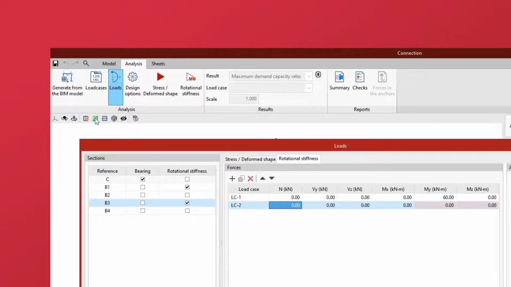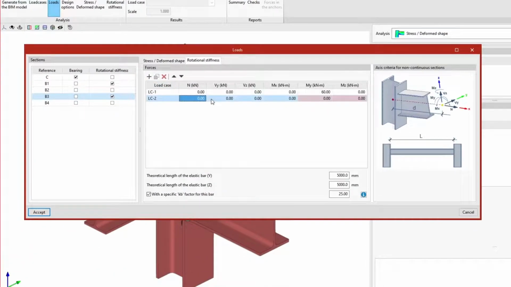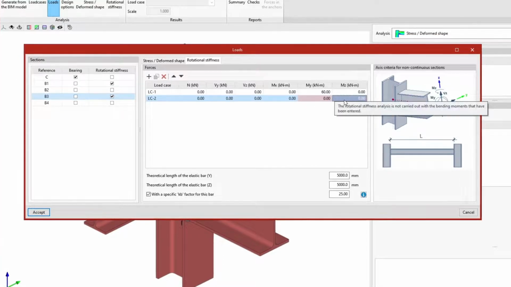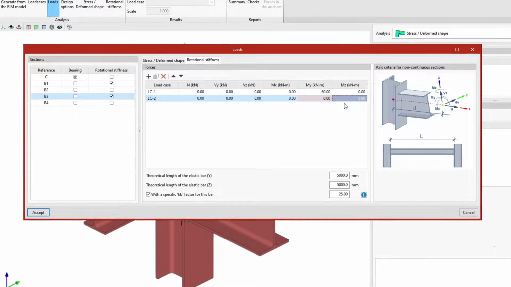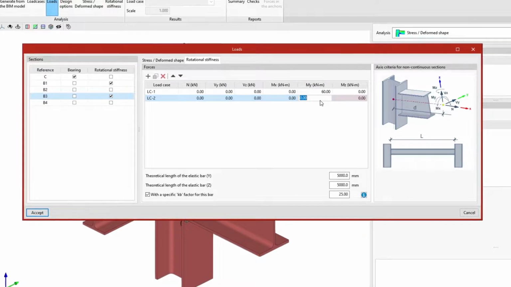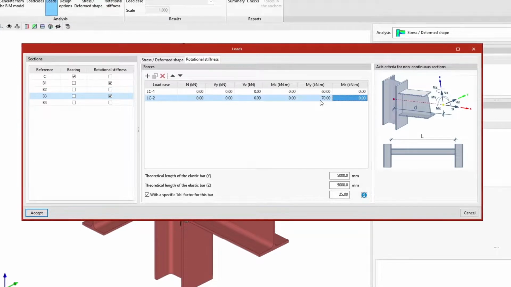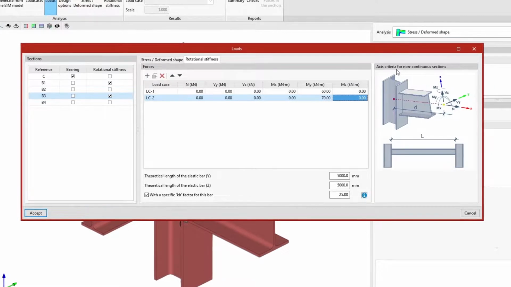For each load case, we define the axial force, the shear forces in Y and Z, and the bending moments in X, Y, and Z in the indicated units. We can also modify or enter them manually. In order to analyse the rotational stiffness, there must be at least one moment in Y or Z. Again, the graph on the right displays the axis criteria.